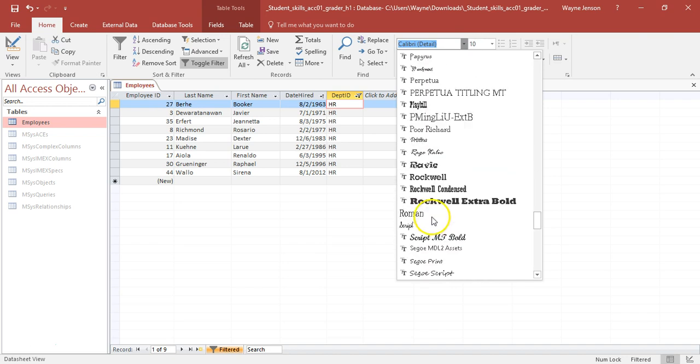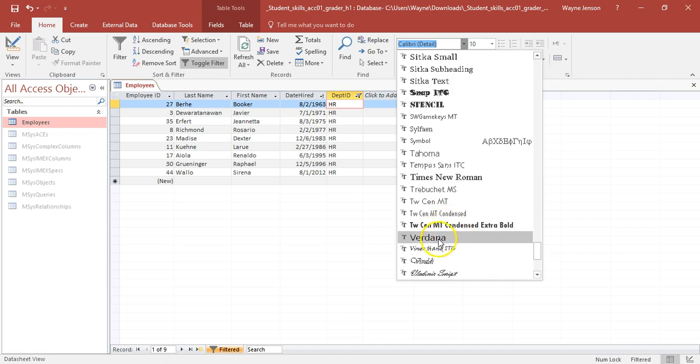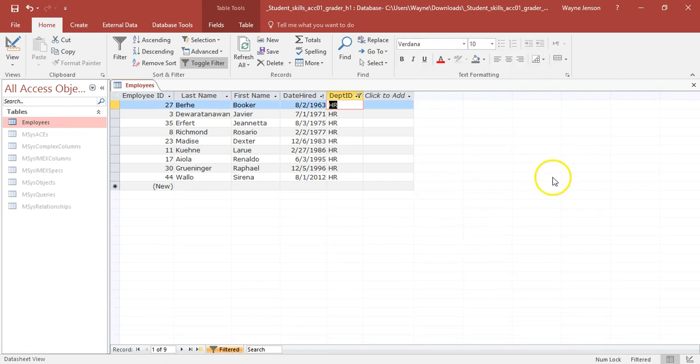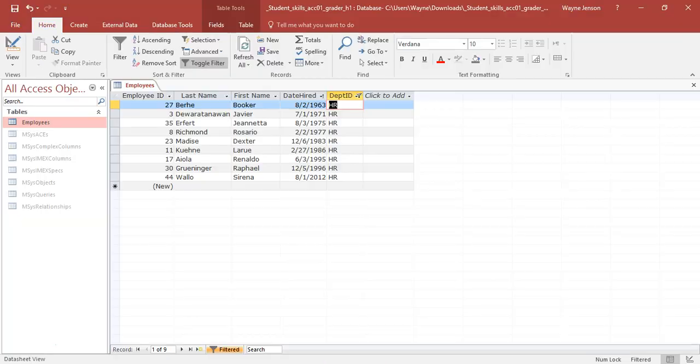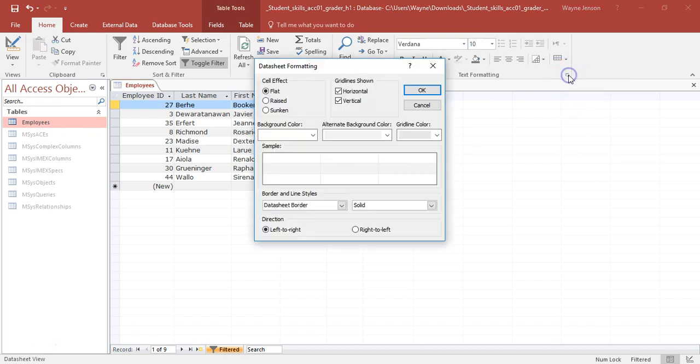Scroll down to the bottom. It's down here somewhere. There it is. Okay, and then so we've done that part. Now we want to use the datasheet formatting dialog box to set the cell effect to raised and do the rest of these things. So to do that, we go back here, and over here in the text formatting section, there's this datasheet formatting button in the lower right hand corner.